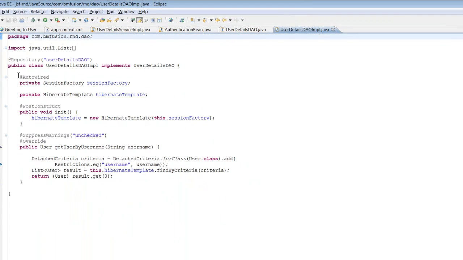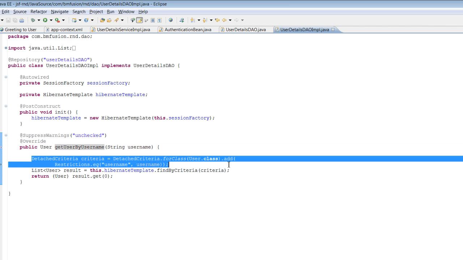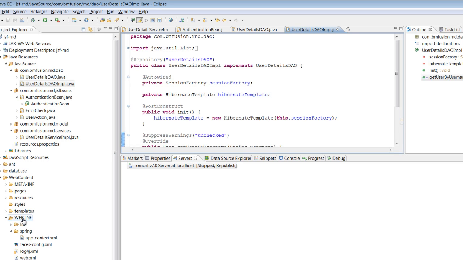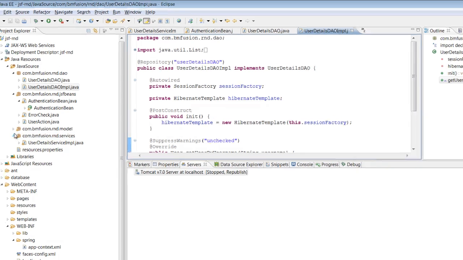These are all the Spring stuff on post construct. I'm initializing the Hibernate template. After that, the get user by username implementation. I'm just using the Hibernate criteria API for searching the username. That's all I have done. And the very interesting thing is, let us look at the model objects, how they look.